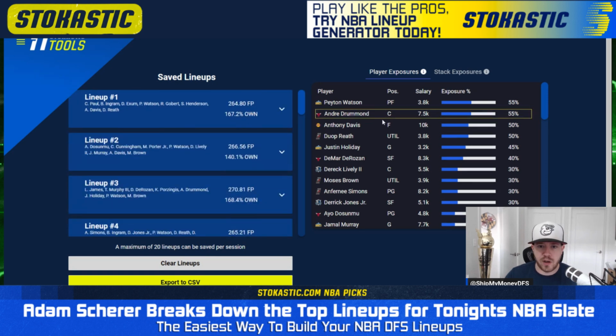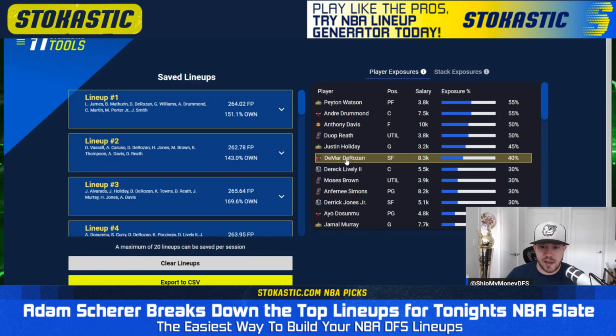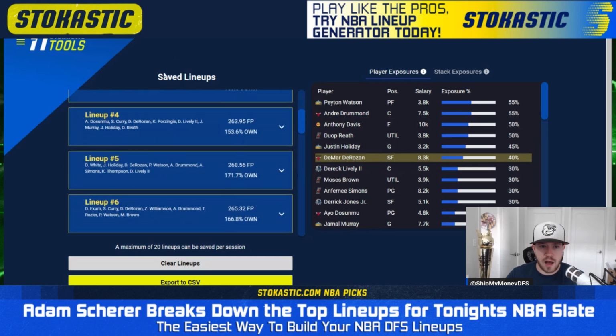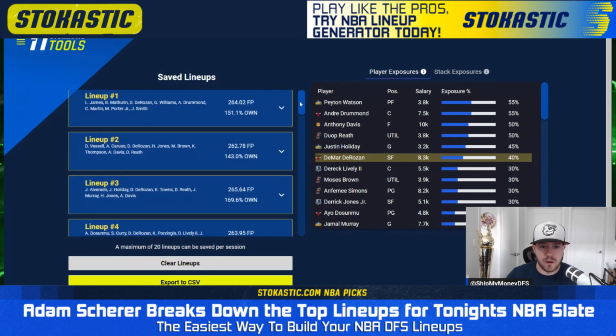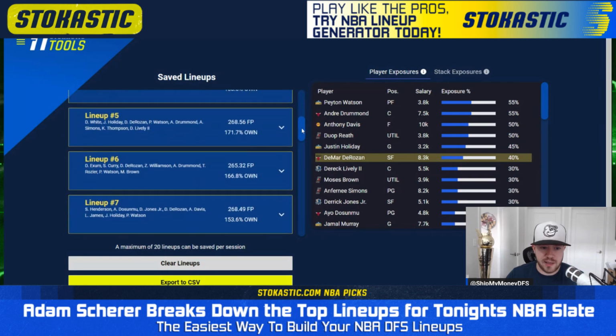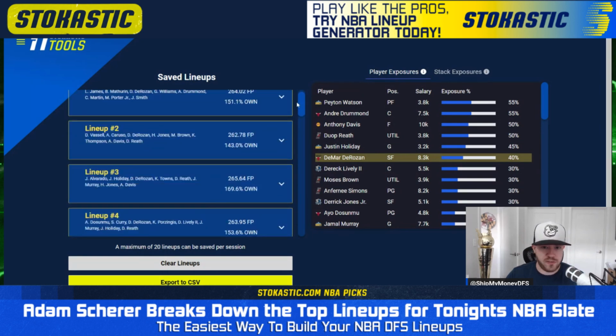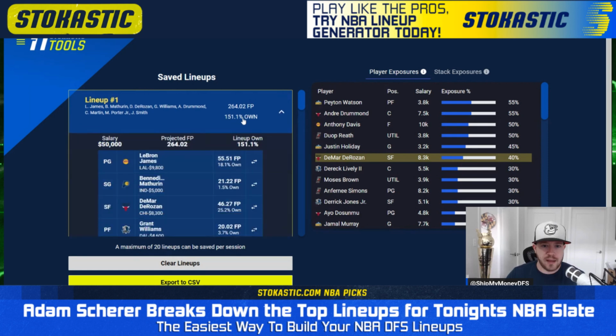In addition to being able to use these arrows, like I showed you before, another easy way to customize your exposures is, let's say you're looking at this and you just don't want 40% DeMar DeRozan. Let's say you want 30%. If you click DeMar DeRozan's name, it'll be highlighted in yellow in the table, and all of the DeRozan lineups will move to the top in this column on the left-hand side and be highlighted in yellow. You can then decide which ones you like the least, whether that's by fantasy points, ownership, some other metric that you want to use, and delete those lineups.